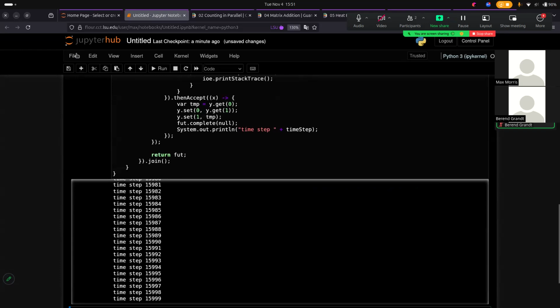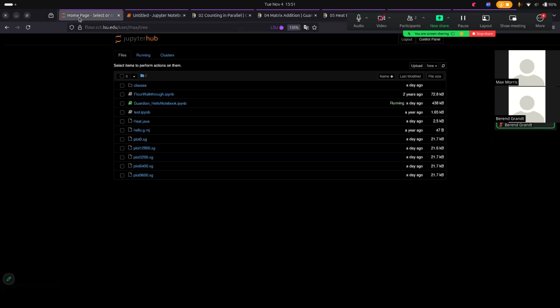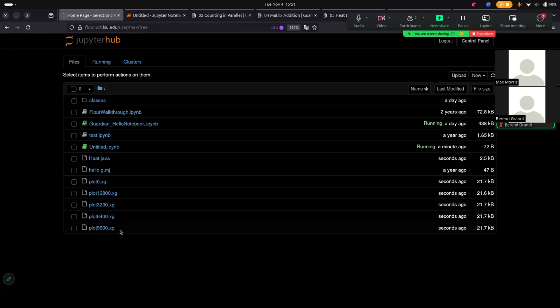And now, if we go back to the home page, we can actually see this logic. I remember I told you we had logic for outputting the results to a file. Now we can actually see the results that we computed.